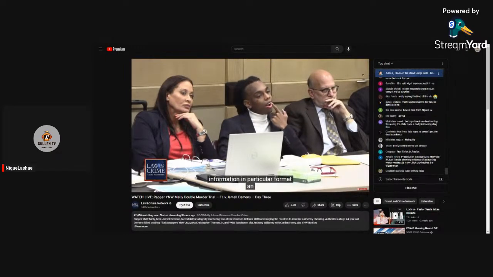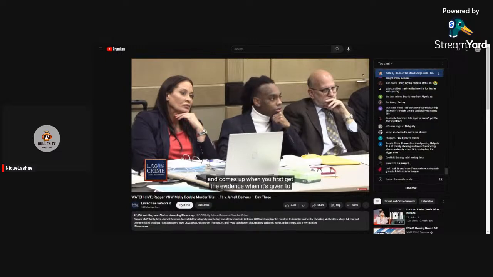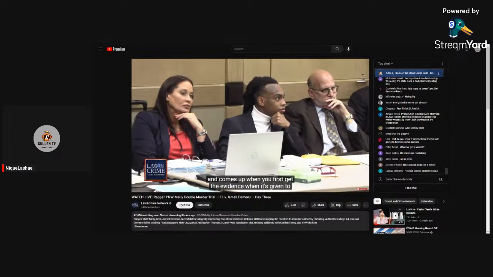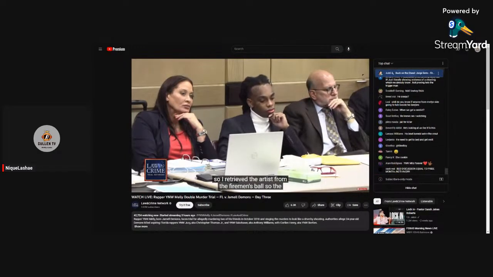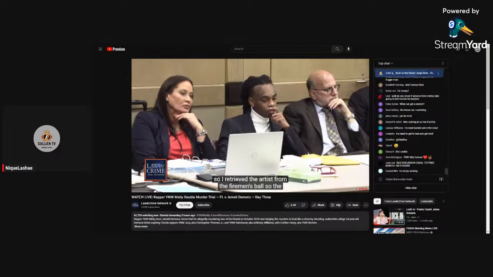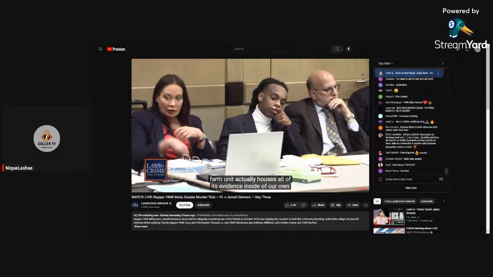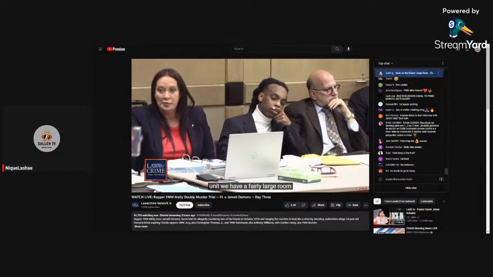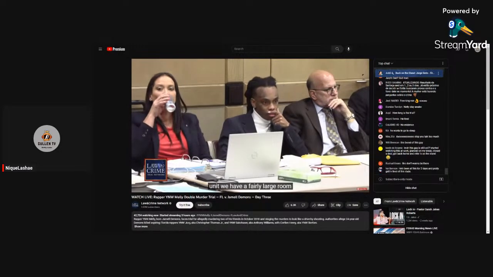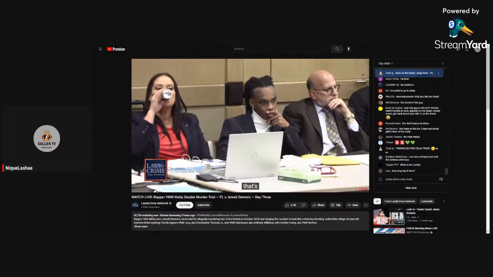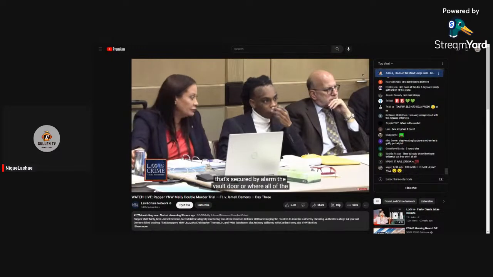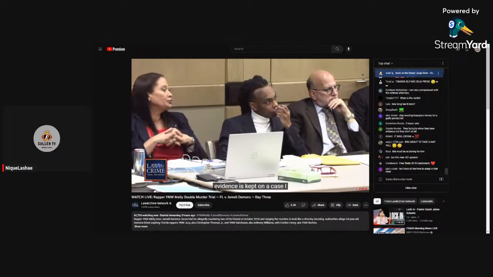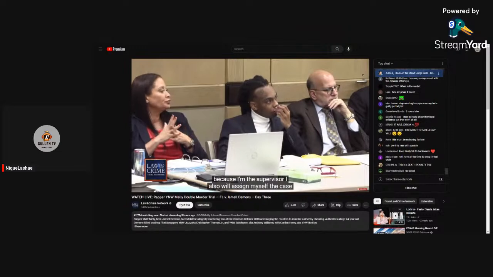In terms of when you first get the evidence, when it's given to you, how do you retrieve it? So I retrieve the evidence from the firearms vault. So the firearms unit actually houses all of its evidence inside of our own unit. We have a fairly large room that's secured by alarm and a vault door where all of the evidence is kept. When I'm going to work on a case, because I'm the supervisor, I also will assign myself the case.